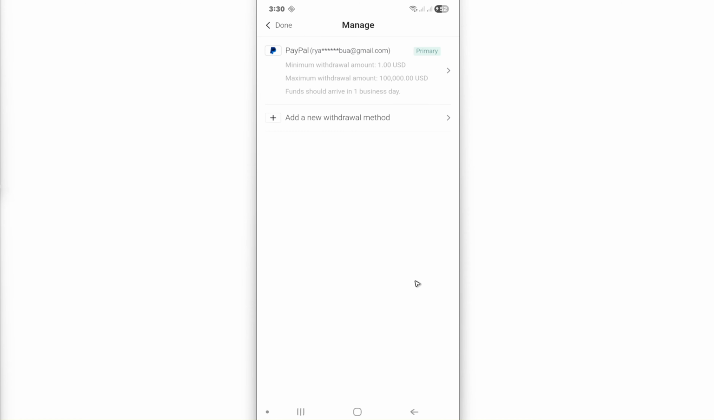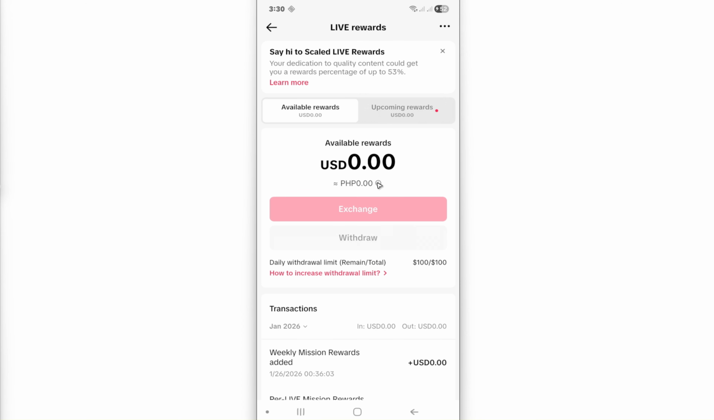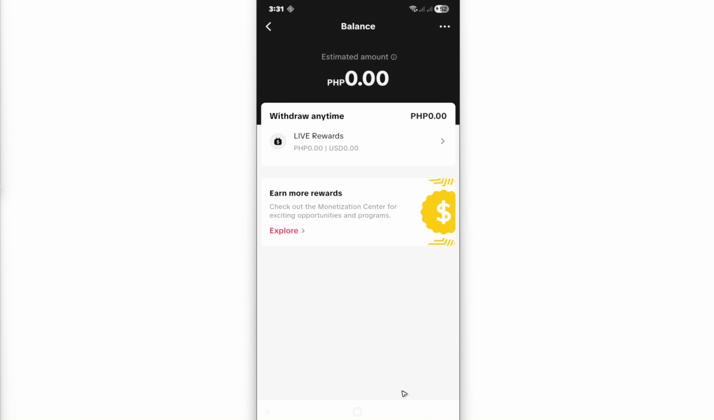And once you have your payout or withdrawal method added, you can now go back. Go to your live rewards, and if you have available rewards right here, just tap on withdraw. If not, you can just wait for the automated payout every Monday. All right, and there you have it. That is how you withdraw money from TikTok.